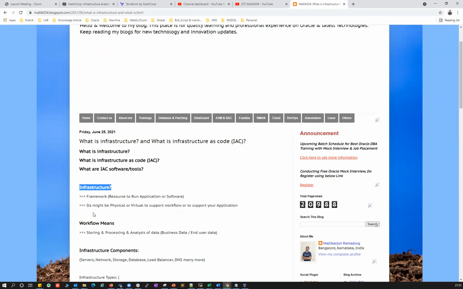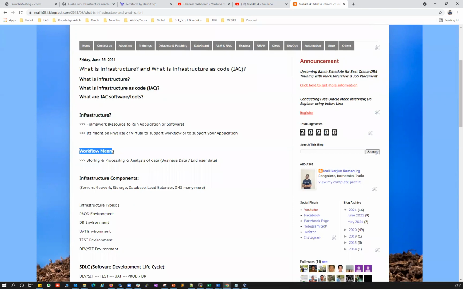That framework is nothing but your infrastructure. As I said, that infrastructure might be a physical machine or a virtual machine, which supports my business or my application or my software. That is nothing but your infrastructure. Now what does that mean by workflow, right? It might be physical or virtual, to support your application or business. Workflow means you are storing, processing, and analyzing. All these three categories together, you can call it a workflow. In order to run your business, you need a workflow.